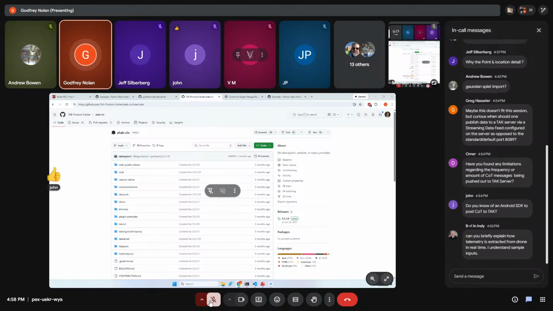Okay, and then Brian Indy says, can you briefly explain how telemetry is extracted from drone in real time? It depends on what the drone is, but it's a Mavlink command for a PX4 drone. PX4 is an SDK, so anything that is an SDK will be able to gain access via Mavlink to the telemetry, and then once you have it within whatever the app is on your phone or on your Windows box or on your Linux box, you can then pass it to the ATAK server, and the ATAK server can send it anywhere else.